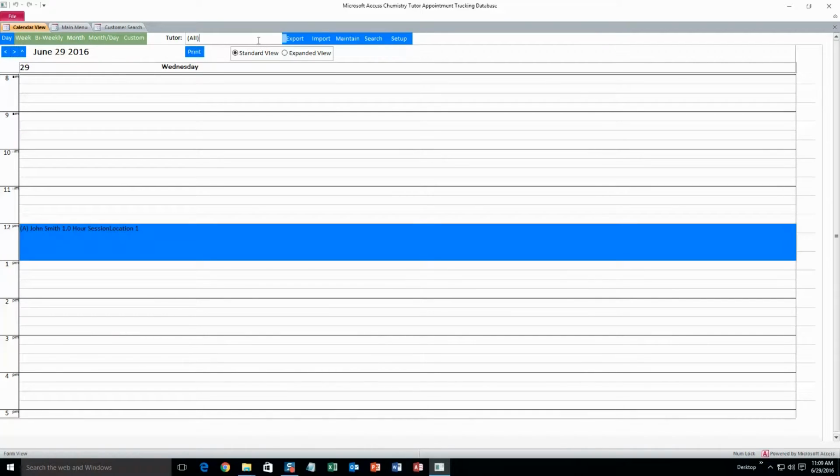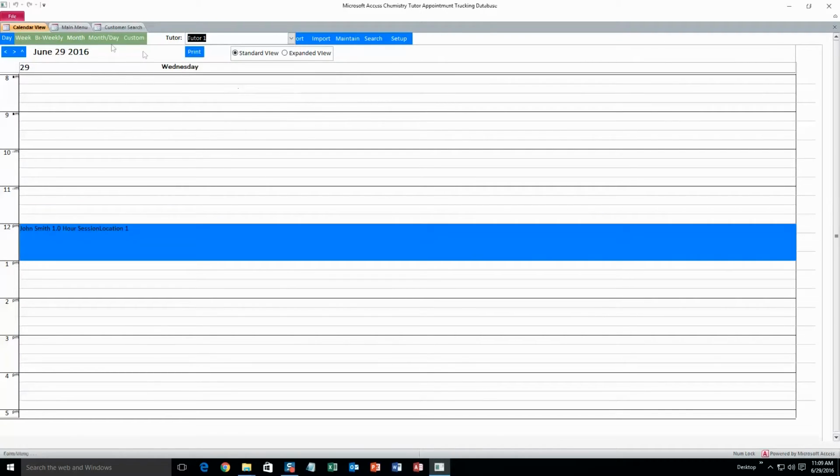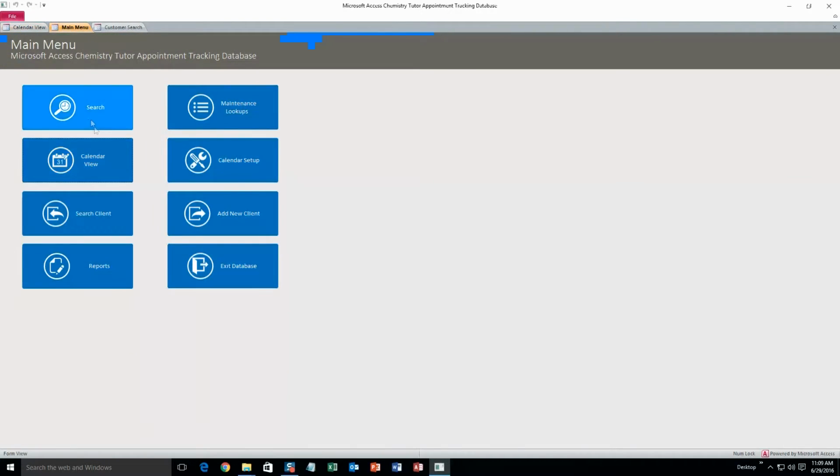Alright, and then tutor, we can actually view the calendar by certain appointment, or by certain tutors if we want to. So if you only want to see the appointments for tutor 1, this is all you have to do. And likewise for tutor 2. And we haven't created any appointments yet, so of course nothing's going to show up. So there you go. And now we're going to search for that appointment.